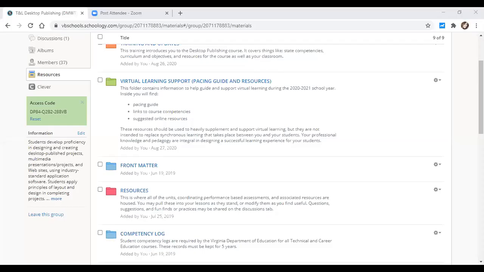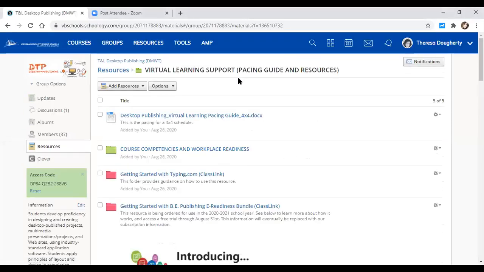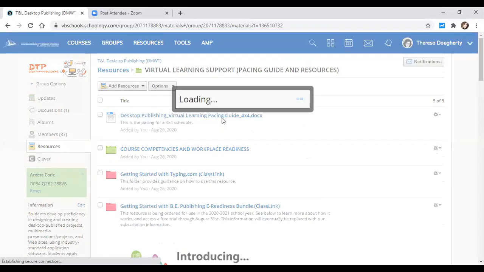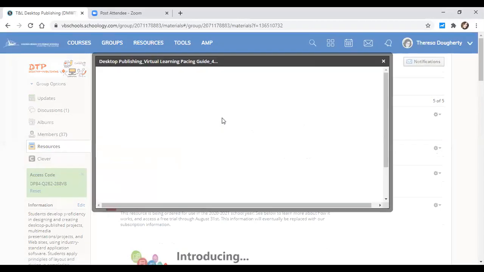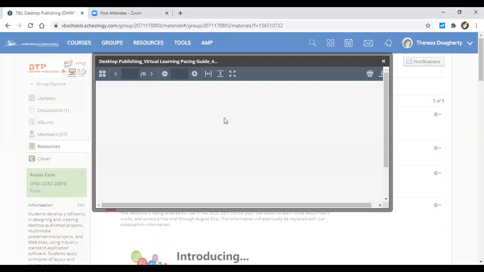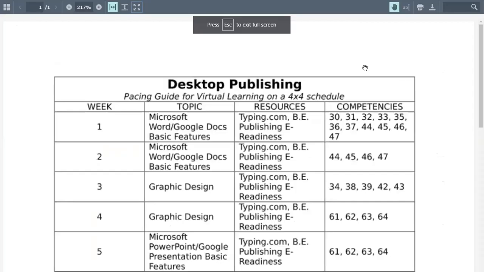All right, so we should be back in our Schoology group, and the last thing I want to go into is our green virtual learning support folder. And I want to show you this pacing guide. So this is specifically for this new 4x4 design that we're doing. And let me see if I can pull this up.